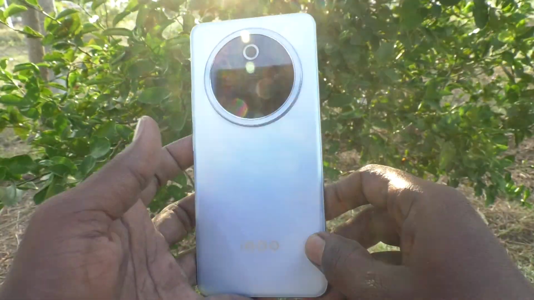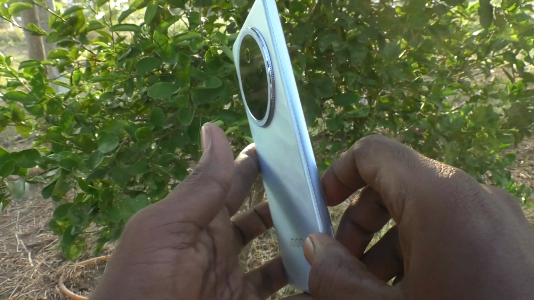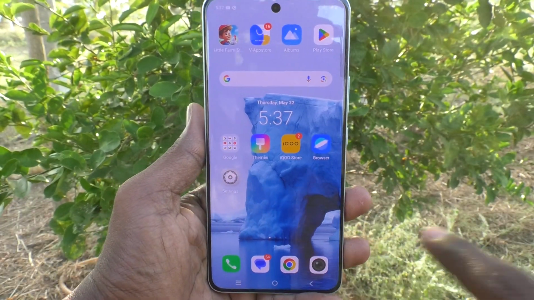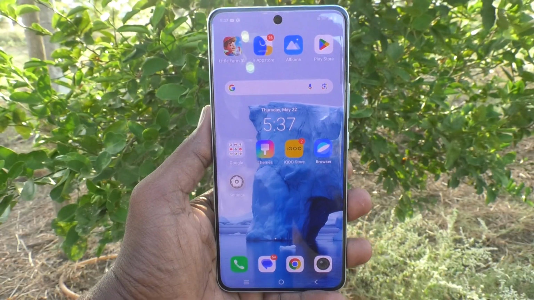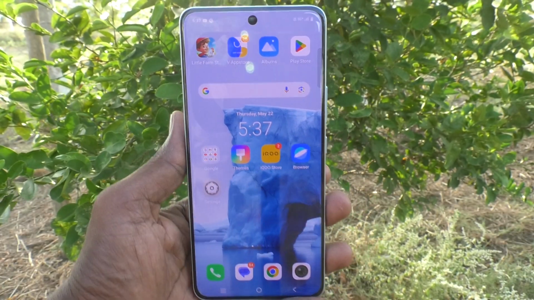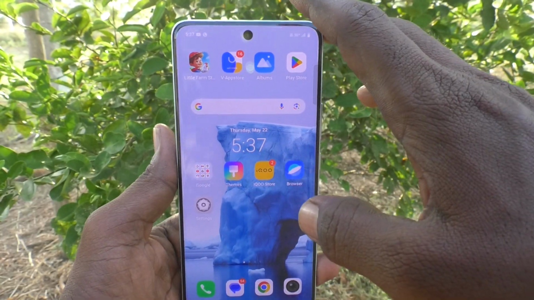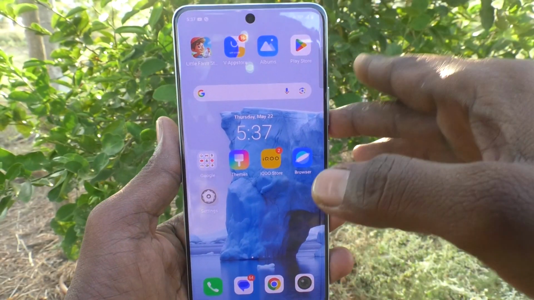Here is iQOO Z10 5G smartphone. In this video, you will learn how you can set ringtone in iQOO Z10 5G. Suppose if you would like to set or change ringtone in your phone, just follow this video.